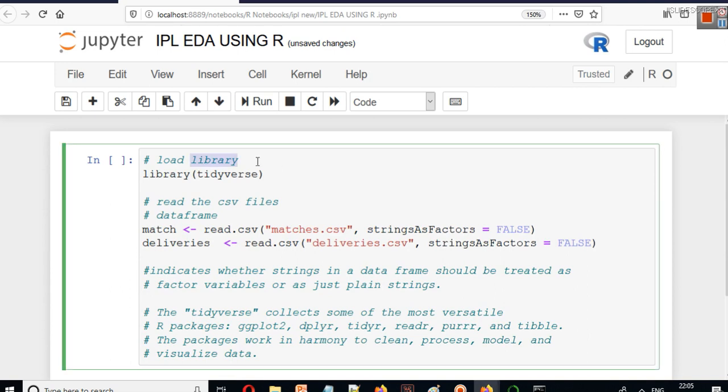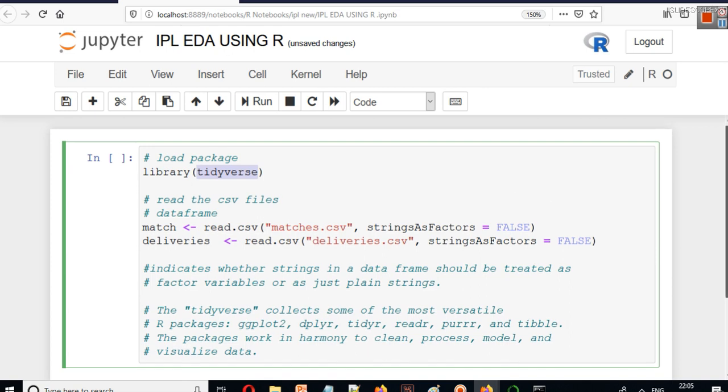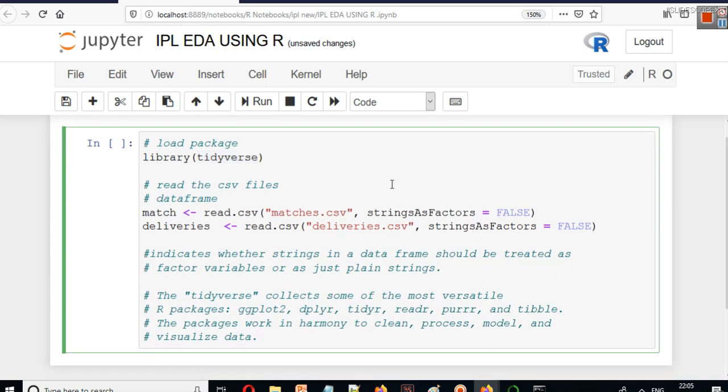The next thing is we are going to load a package also. This package is tidyverse. This is an important package. The tidyverse collects some of the most versatile R packages like ggplot, dplyr, tidyr, readr, purrr, and various other such packages. We will load this package because it is for statistical data analysis purposes. It is a very helpful package. If you have to load any package in R, you just have to write library, and write the name of that library or package.